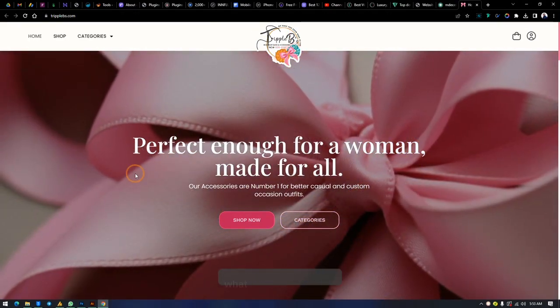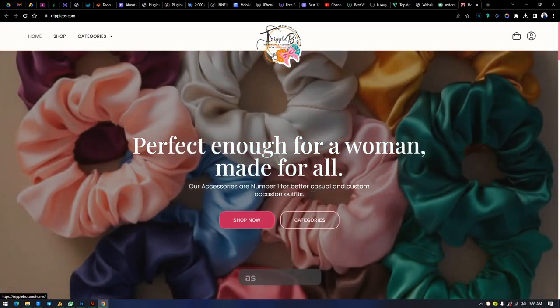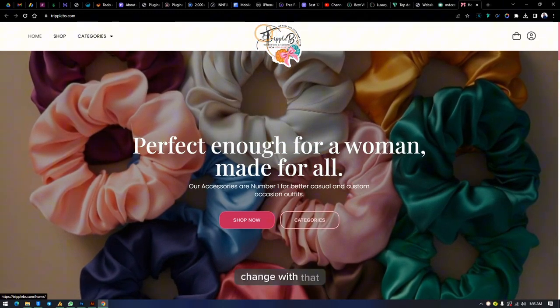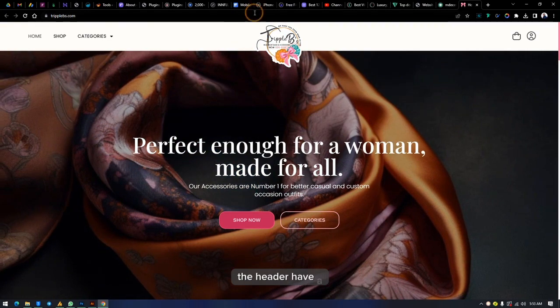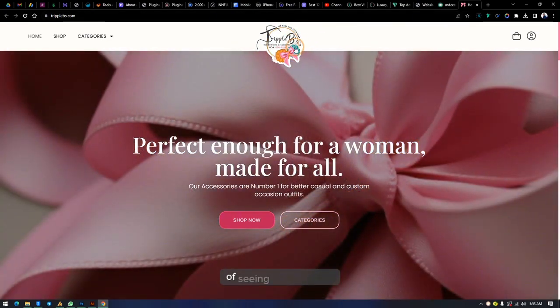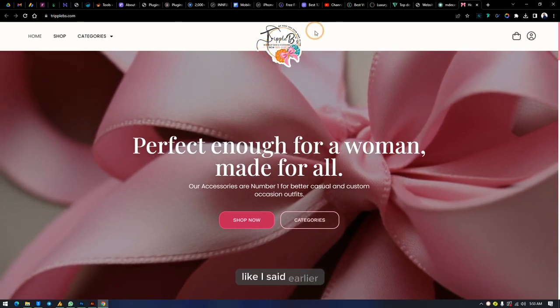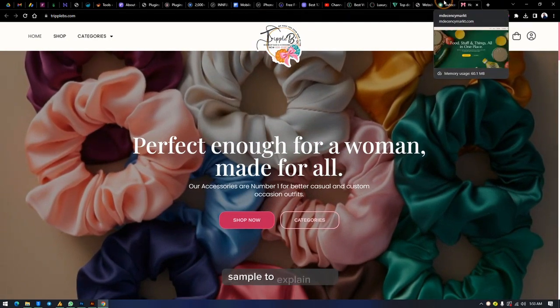It's for people to read what the brand is about and buy from the store. So very simple, as you can see, very simple and sleek. We still made a change with that. And you can also say, why not put everything inside of the header, since the header has a larger space. The problem here is that we have issues of seeing most parts of the content the clients want us to see, like I said earlier. But there are cases we still override this, and I got a third sample to explain that.